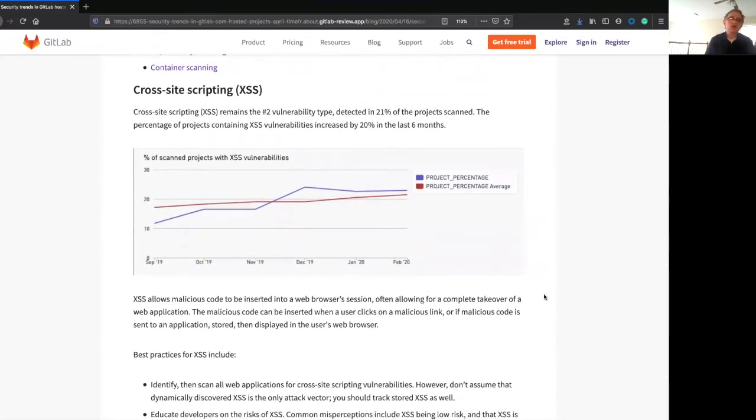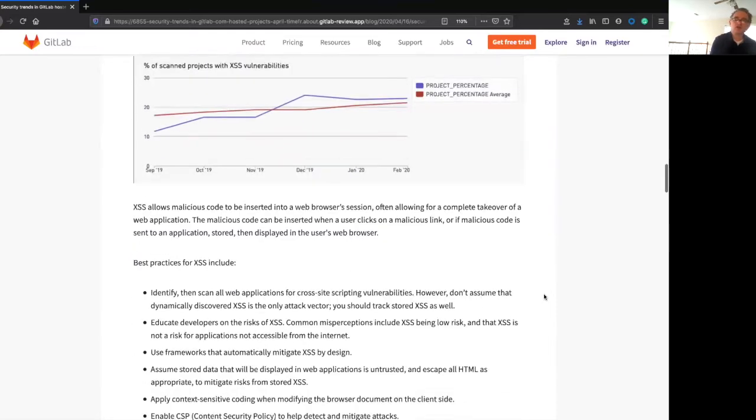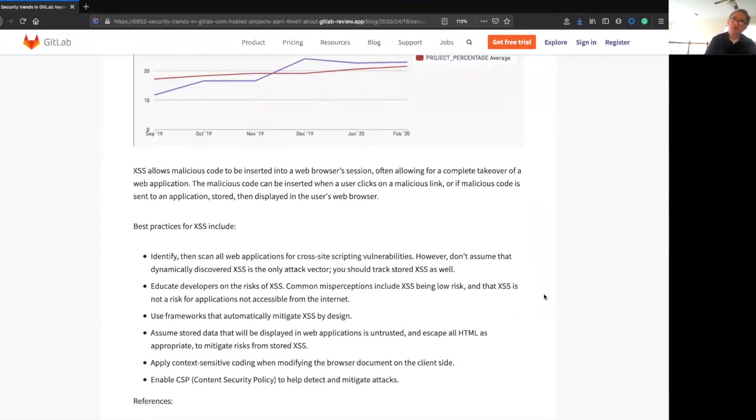Next is cross-site scripting. Cross-site scripting is the number 2 vulnerability type that we find in about 20% of projects, and it's increased a little bit over the last 6 months in terms of how often we've seen it. Key things on cross-site scripting are to sanitize input data, and make sure your developers also understand that it's not just about the data that can come in directly to the web application through the web browser, but also the attacks can come in as stored cross-site scripting, where the attack is sent to something that stores the data, for example, in a database or other data store, and then it's displayed in the web application later. That is sometimes a non-obvious way that these attacks can be successful.